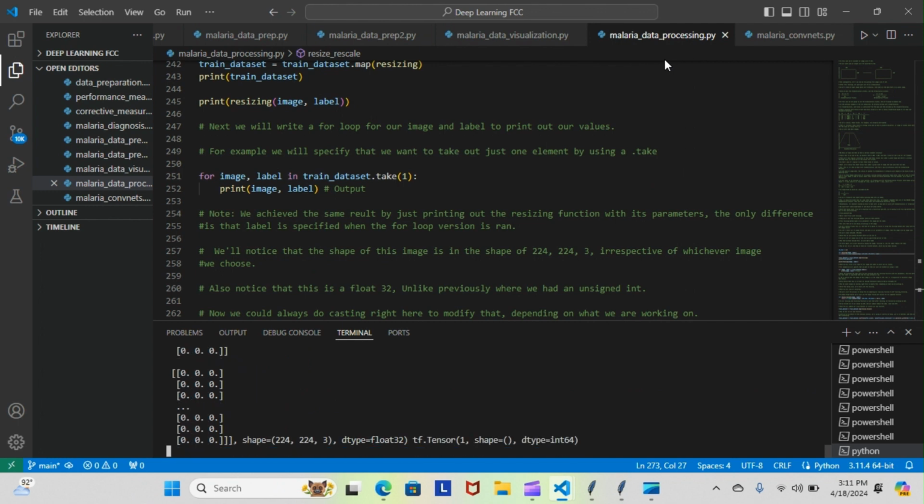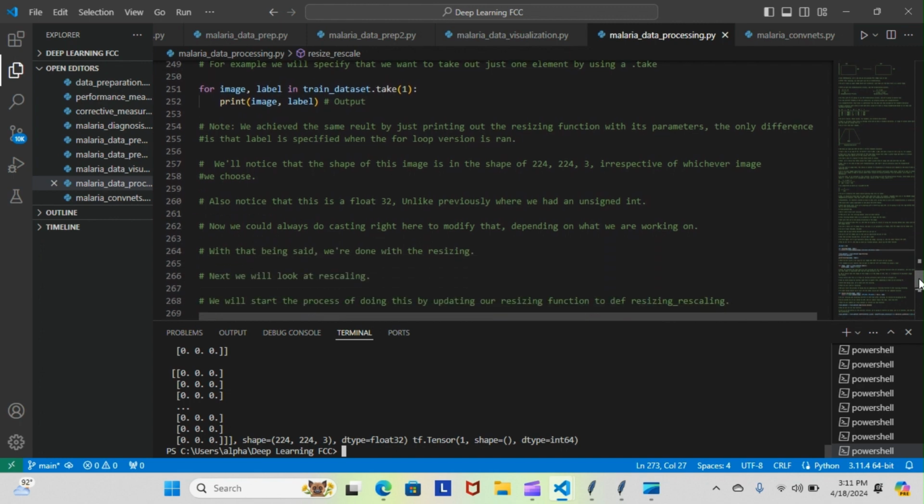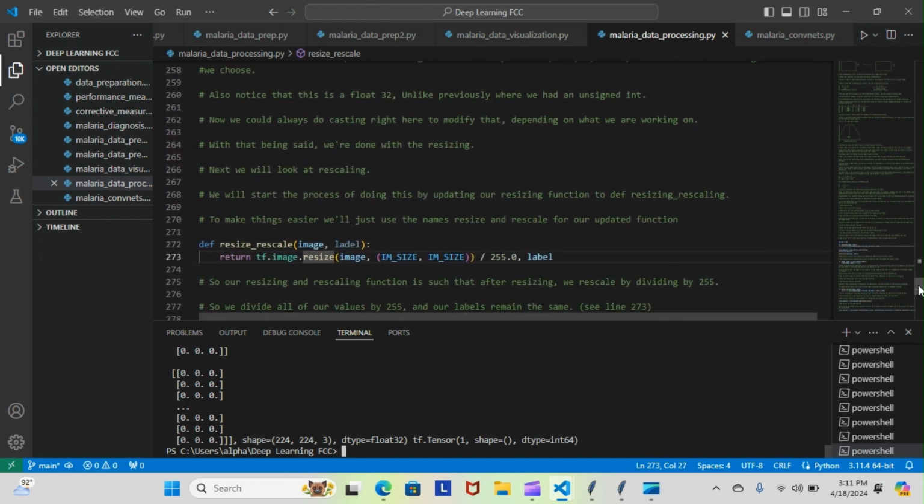Okay, that was all 16 of them. Okay, cool. I also noticed that this is a float32, unlike previously. Now we can also do casting here to modify that depending on what we're working on, if we want floats or integers or things of that nature. Now, with that being said, we're done with the resizing. Next, we will look at rescaling.